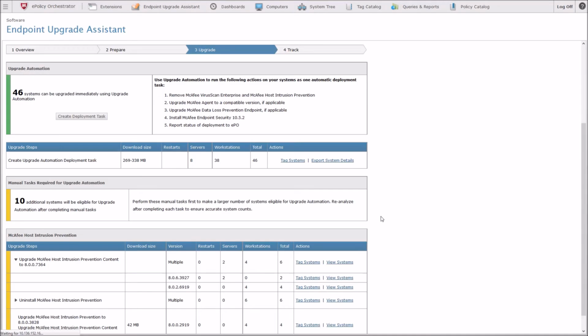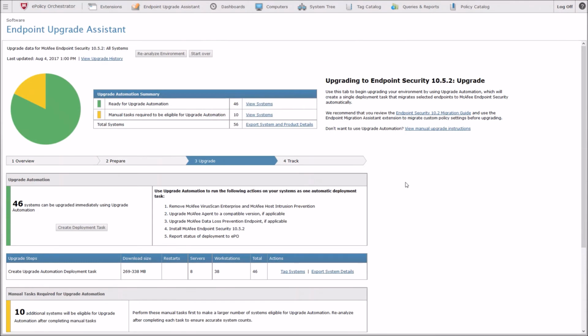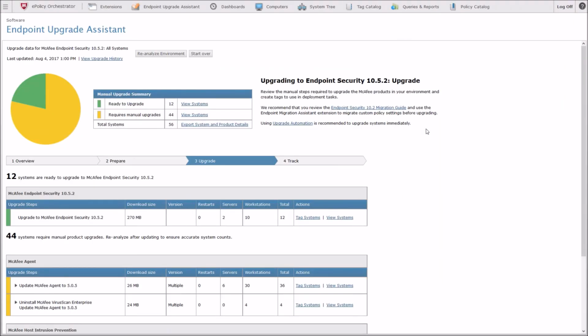If you do not wish to use upgrade automation, click on the View Manual Upgrade Instruction link. If you choose the Manual Upgrade option, keep the following in mind. Upgrade automation will not be used. Fewer endpoints will be applicable for ENS migration. More manual steps will be required for the endpoint to be upgraded to ENS.